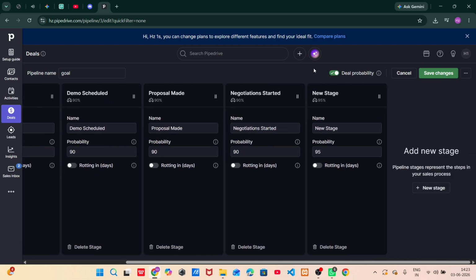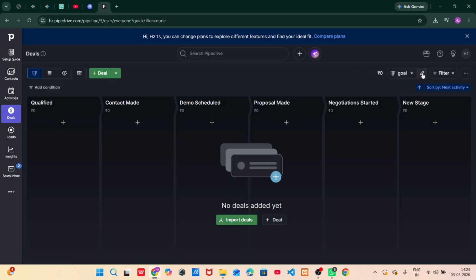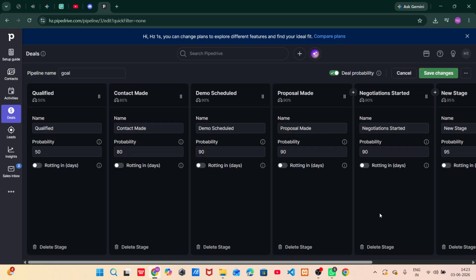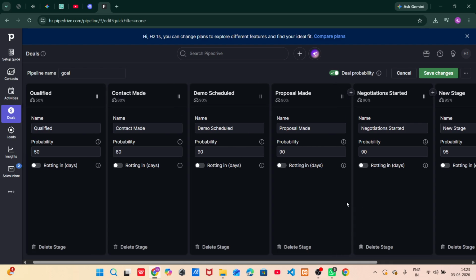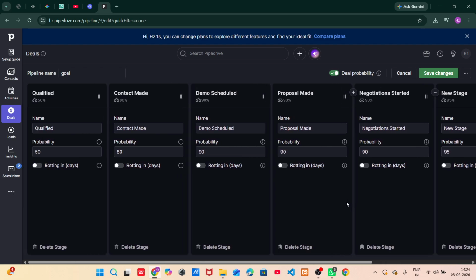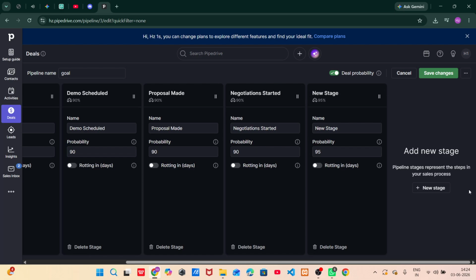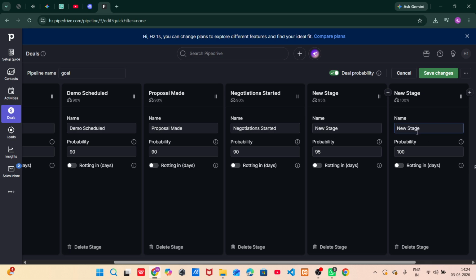Now that you have the right pipeline selected, it's time to go into the pipeline editing mode. To do this, look up at the top right of the page. You should see a little pen icon there. Go ahead and click on that icon to unlock the editing features for your pipeline. This will allow you to make all sorts of customizations to the stages of your pipeline.